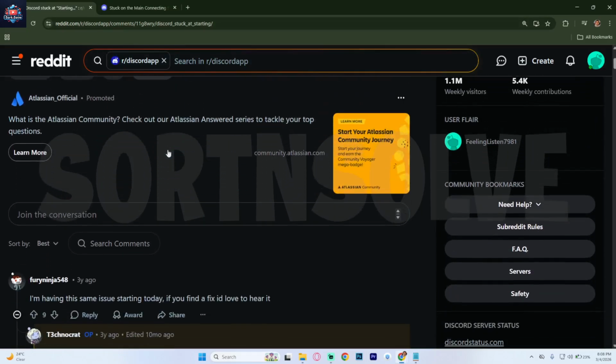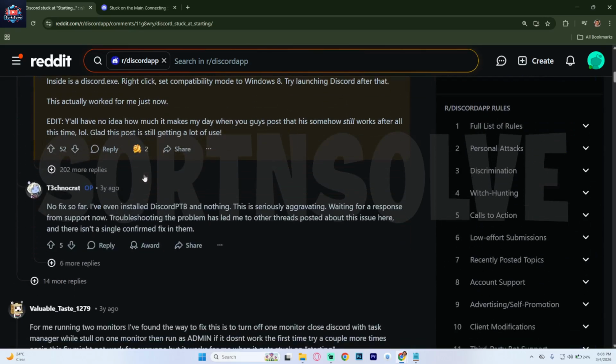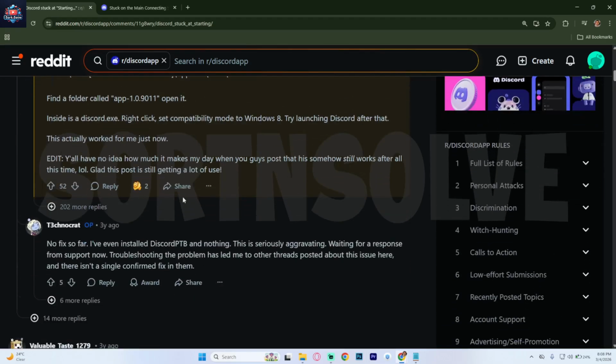In most cases, clearing the cache and reinstalling the app fixes the stuck on starting issue quickly and successfully.